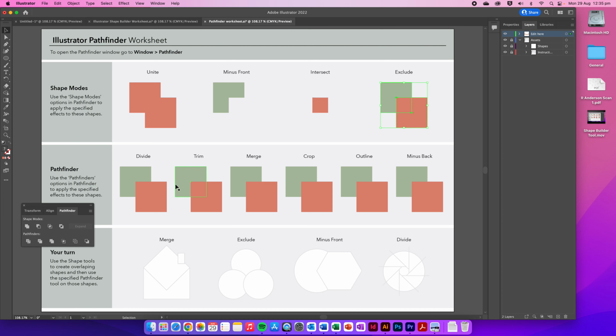Let's try exclude. It removes the center part but keeps these two side shapes. Now let's try this part. Click, hold and drag and choose divide.